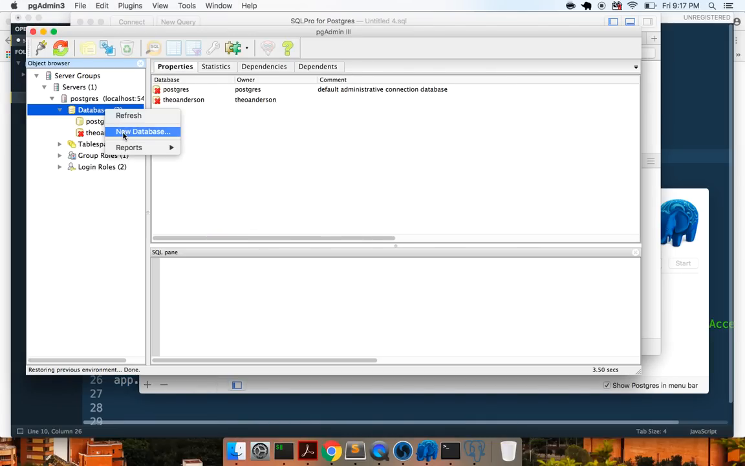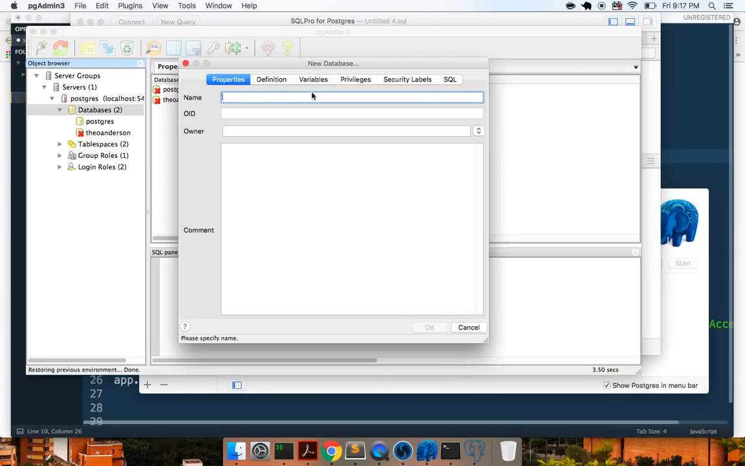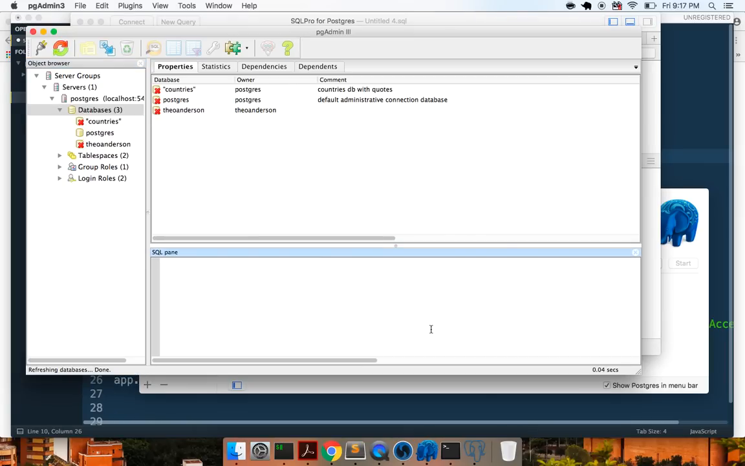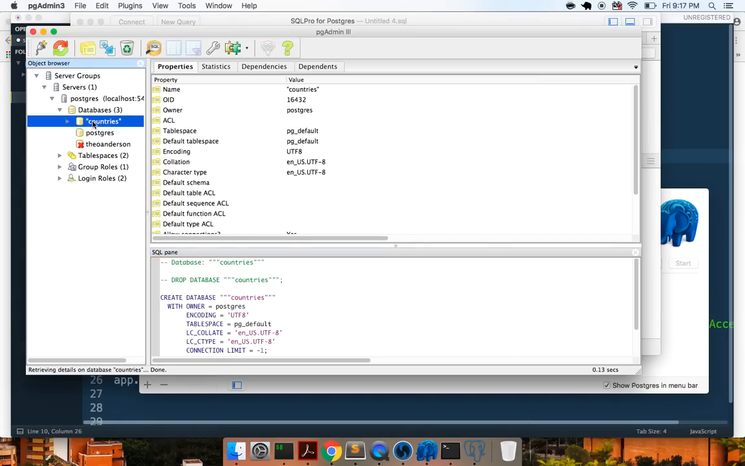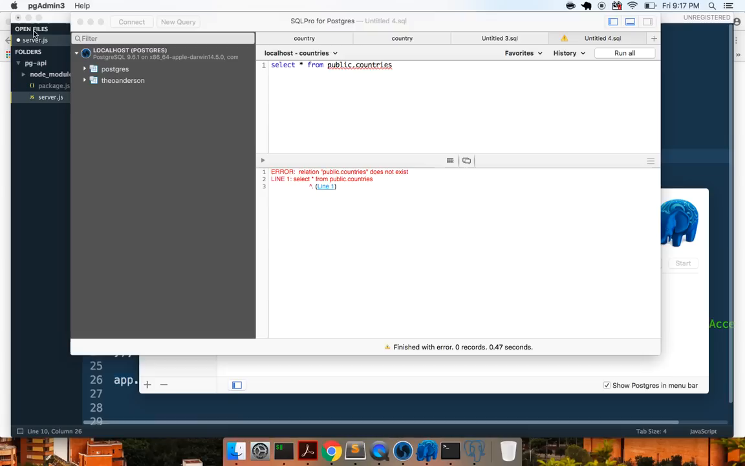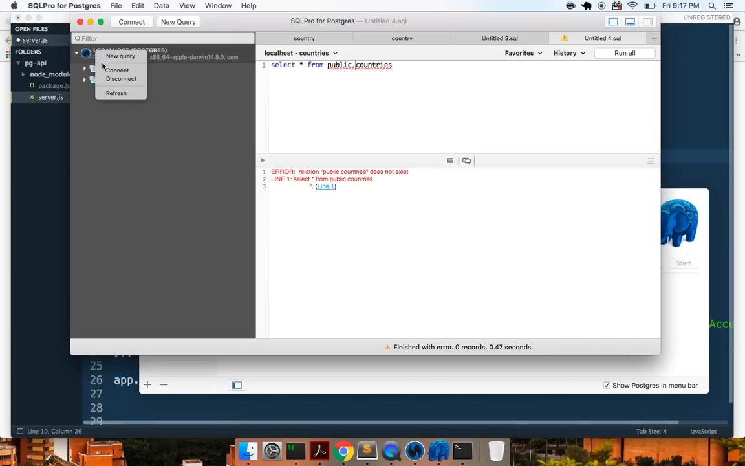Let me build out a new database, and we'll just say countries, and I want to preface it with the quotes. And countries DB with quotes. And there we go. We got our countries DB. Cool. Refresh this again. Sorry about that. We got countries now.